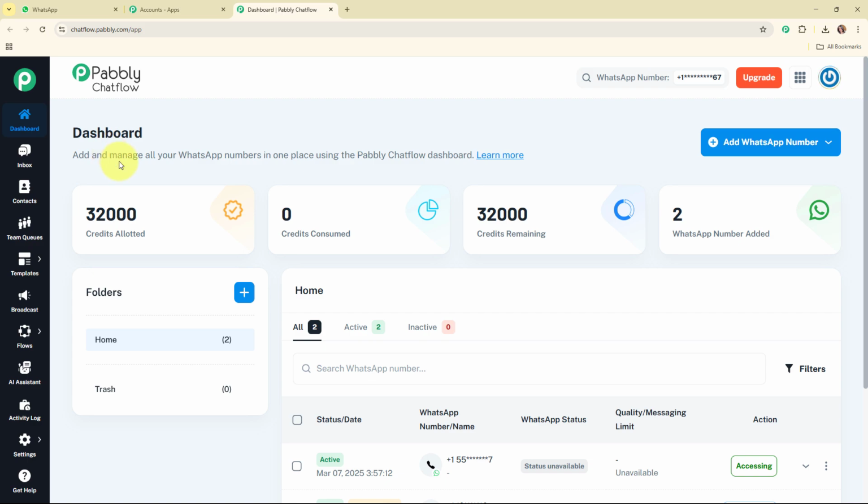Alright, so now let me give an overview of how you can add a WhatsApp number in your Pabbly Chat Flow account. For that you need to click on this add a WhatsApp number button given on the top right corner and then you'll be able to see the options of WhatsApp Connect and the manual token connect.